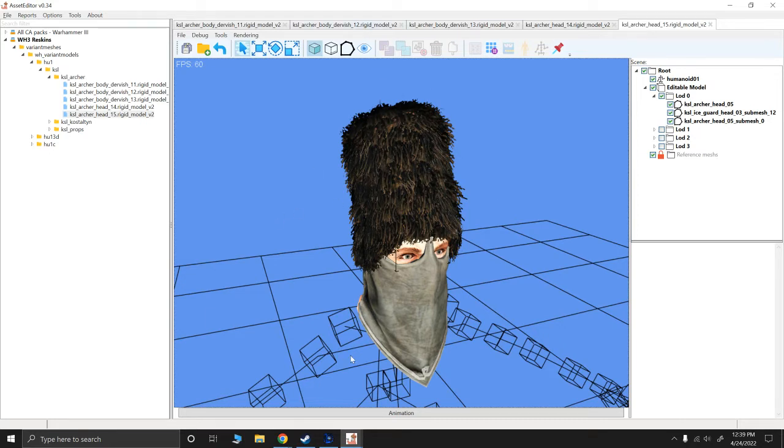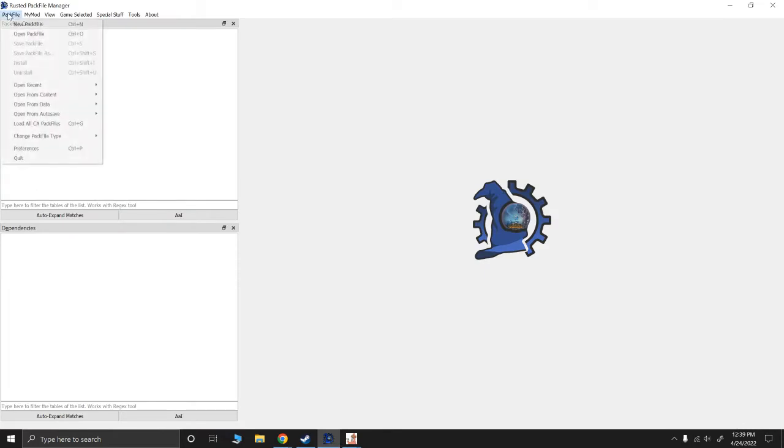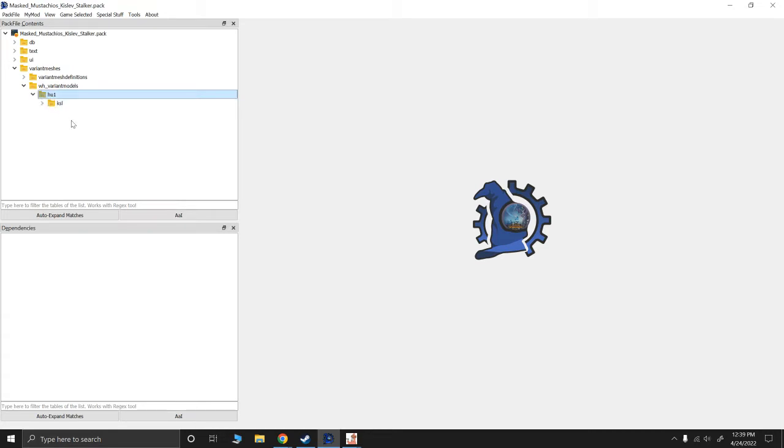Okay, so once I have those models created, and again, you can watch my other videos for that, I go to Rusted PackFile Manager and I import them into it. So we create a new pack file, only I'm going to open mine, and we're going to add them from the asset editor that I saved, and so all three of them are in the game here.